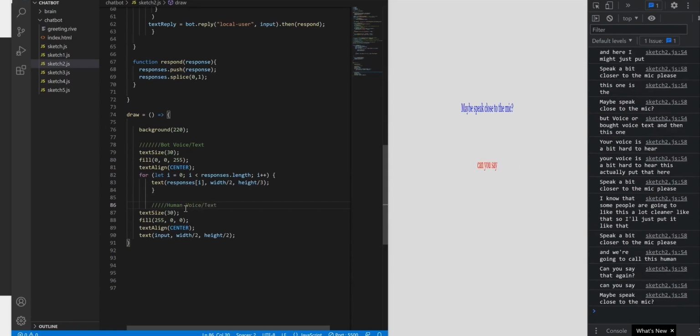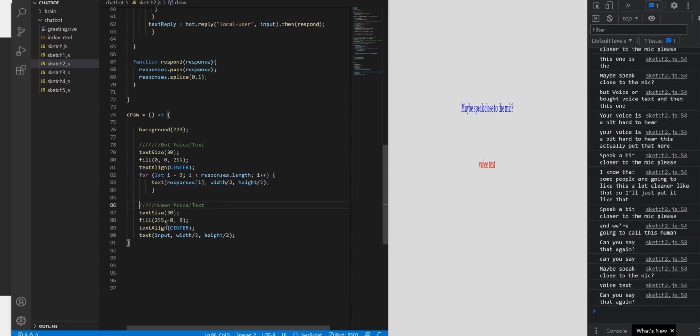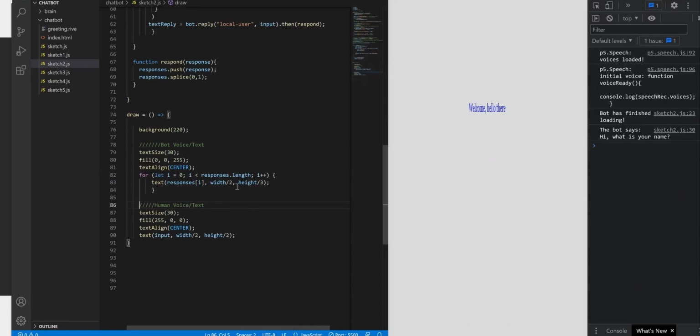Maybe speak close to the voice mic. text. Can There you we say go. that again? All right. So that's a little bit cleaner, just so you guys can see it.